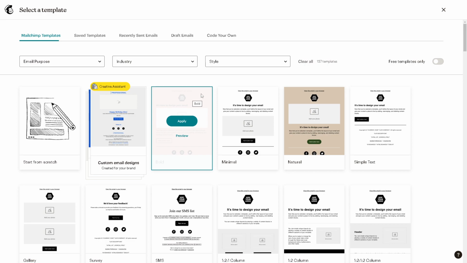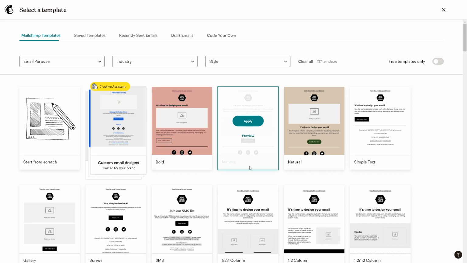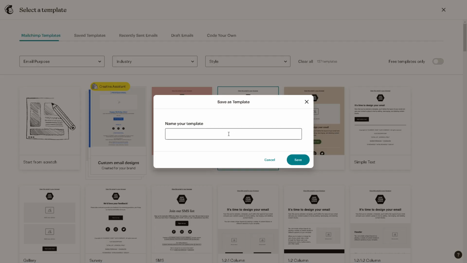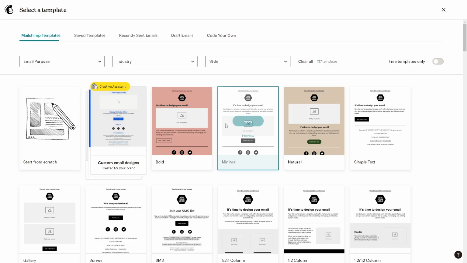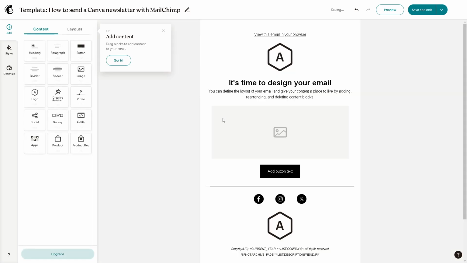Now, say for example, you wanted to use the minimal approach or natural approach. It's up to you. But for now, let's choose the minimal approach. Click on apply, and you can name your template, say for example, how to send a Canva newsletter with Mailchimp. Now when you save that, of course, you have the option to customize the way you wanted to send a Canva newsletter with Mailchimp.